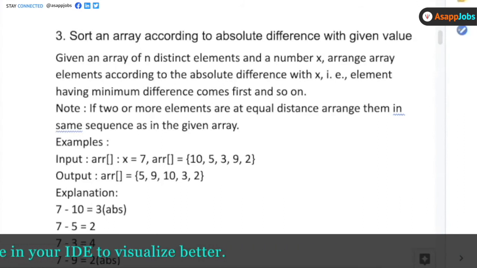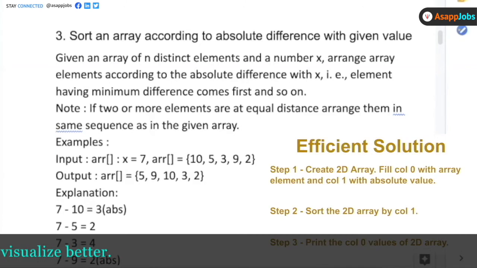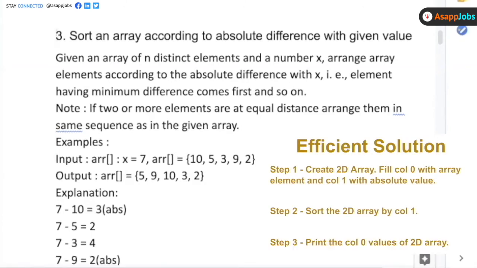So basically the idea that we have to use in this question is that first of all you have to find the absolute difference for each of the elements. So I have an array 10, 5, 3, 9, 2, and with 7, if I have to find it, the absolute difference will come as 3, 2, 4, 2 and 5, right? And now somehow I have to maintain this mapping between the initial element and the absolute difference. I should have a mapping corresponding to each absolute difference. For example, 7 and 10, the absolute difference is 3. So I should know 3 is pointing to 10.